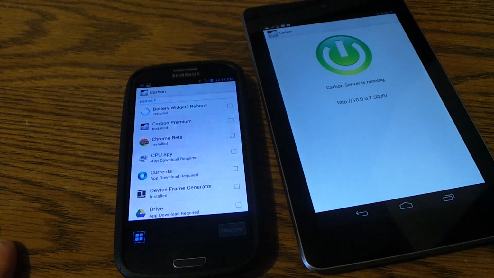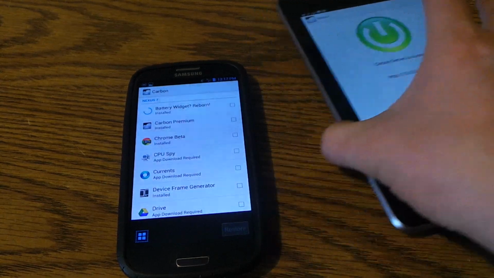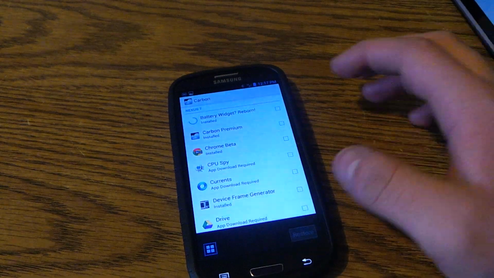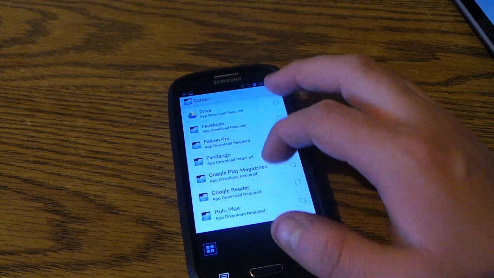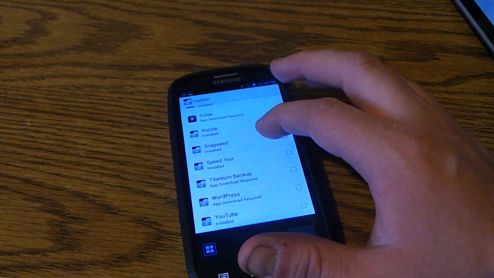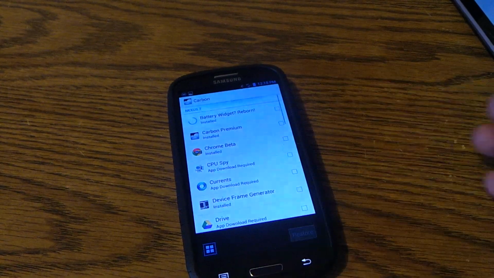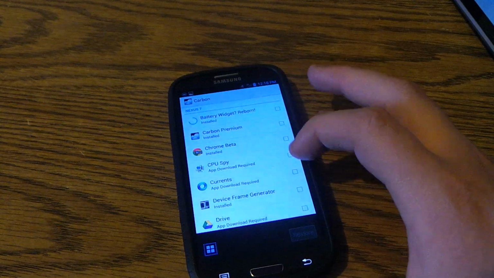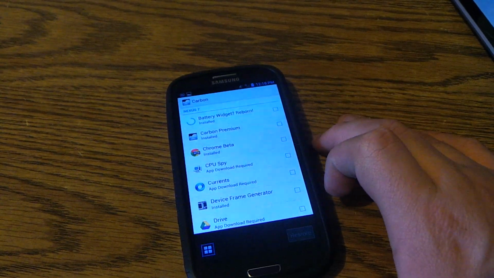These are both rooted, so I'm running it the rooted way. You'll have to give it super user permission, and after that, you won't have to do it again after the first time. And you can just click on the apps you want to install or restore the data for. The new update today allows APK sync so that you shouldn't see where it says app download required. It should be able to download automatically.